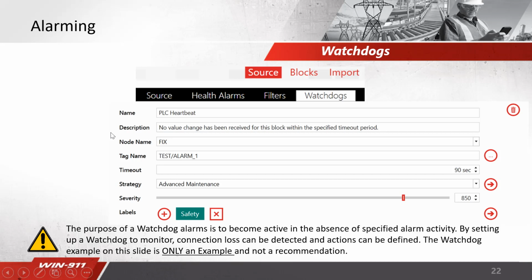This is our node where we're connected to. It's just a fixed node. And we have some tag inside of iFIX we're looking at called test alarm 1. We have it set for a timeout of 90 seconds. And when this alarm does go off, where do we point this to? If this alarm goes off, we can point this to the advanced maintenance strategy.